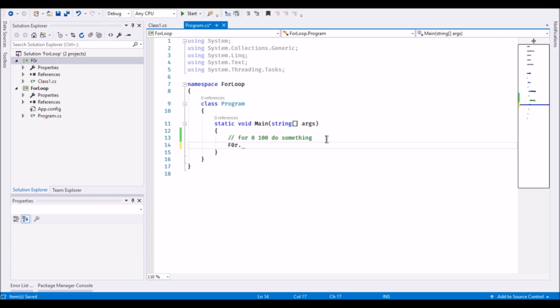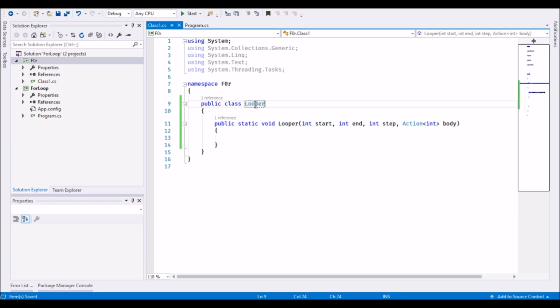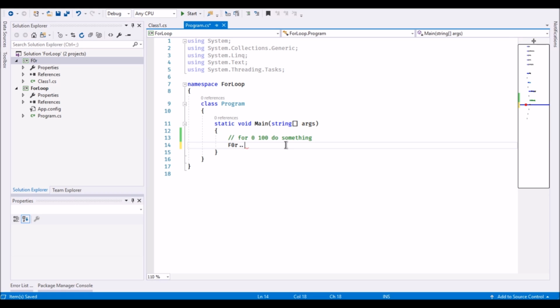Type for, and then we select class and looper. Now, you might actually want to rename that. Call this looper, this loop. Sounds better to me. Looper, loop. There we go. And we want to start at 0, go to 10, step up 1 each time, and then this is where our code is going to be.